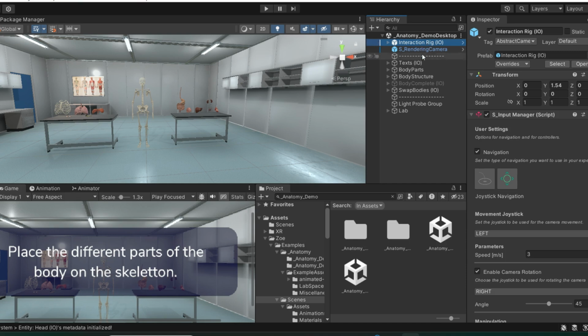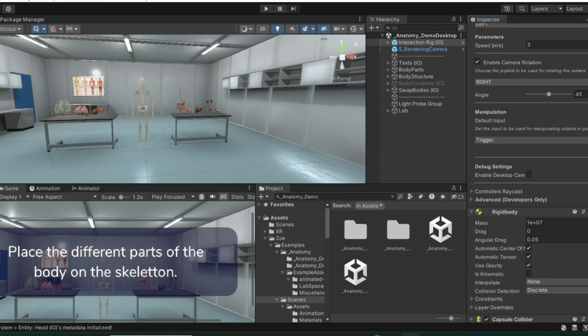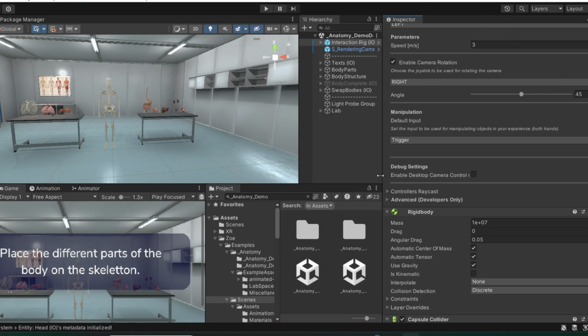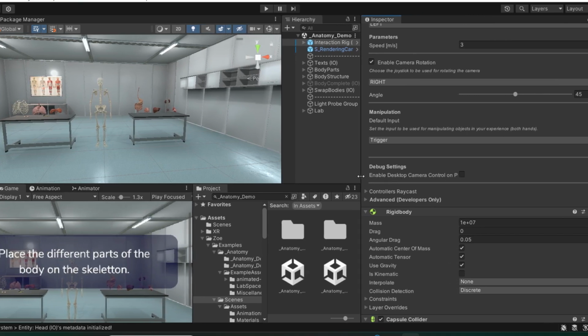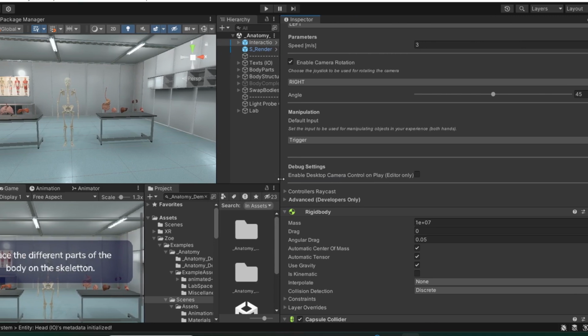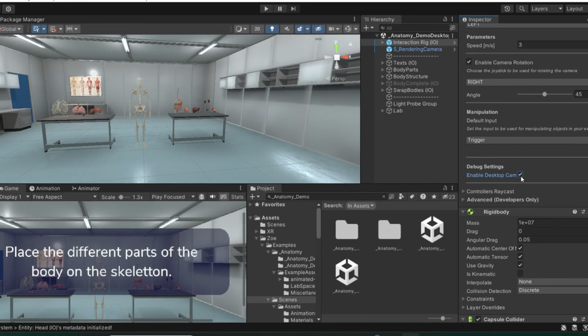So we click on it and we check the right panel, the inspector panel. We are going to scroll a bit and we are going to look for the debug settings section here. So I'm going to open it a bit more and you can see that there's something called enable desktop camera control. And there's even more on play editor only. So you are going to check that box and you are basically done with the desktop controller.